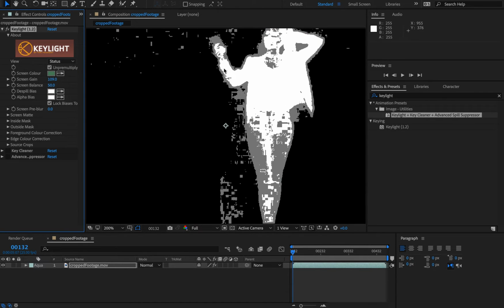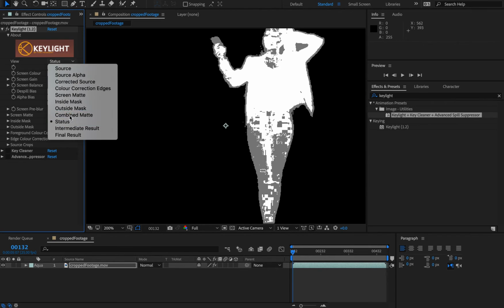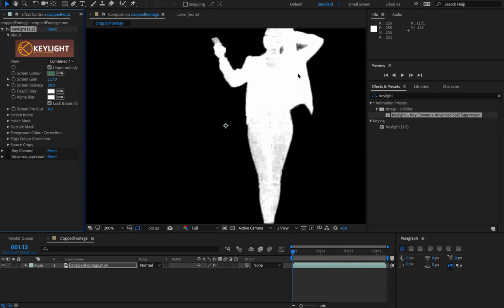What Keylight's showing us here is that any areas that are white, Keylight is really confident that those are going to be solid. It's got a nice alpha, or it's confident that there's an alpha channel associated to those pixels. Anything within grey, it's not so sure about. It's not 100% confident what it's got to do with those pixels. Anything that's black, it's fine, it's just going to remove those. So any grey areas, it's not so keen on. That's the key thing. So we want to pull this down a little bit. So status, and then Combine Matte. There we go. We can see a little bit more.